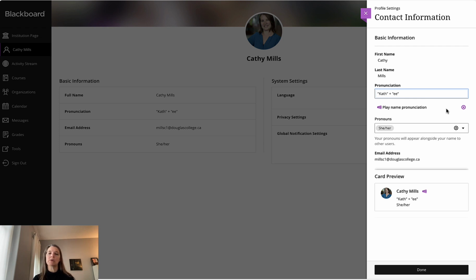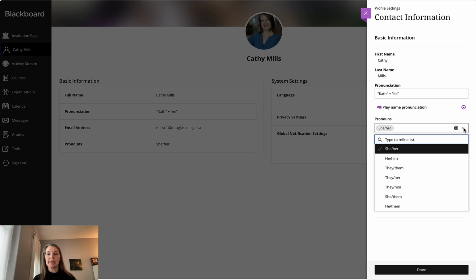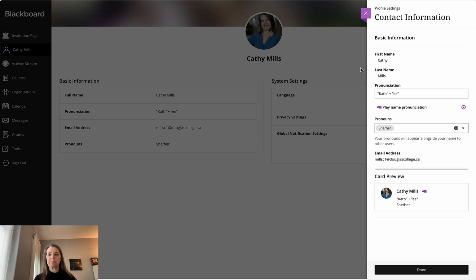So this can be really useful to have students say their name so that we can get it right and start pronouncing them properly. They also have the option to edit their own pronouns, or if they don't want to have the pronouns in there, they just don't add them and nothing will appear.